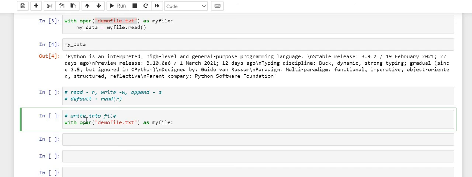So this time I want to open my file to write something into my file. So I need to specify the mode here also, like I want to open it in write mode.